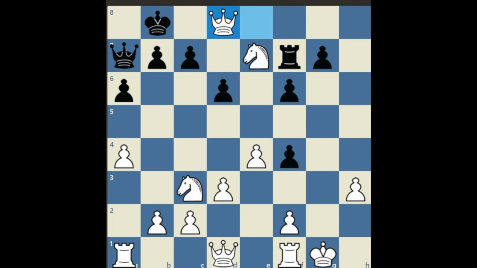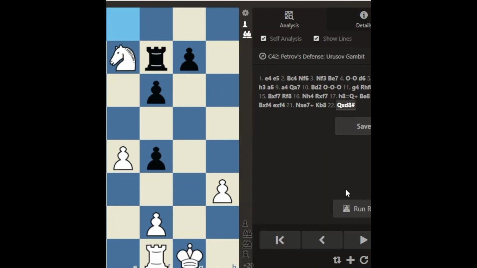And how you'd record checkmate is with a hashtag. So I'll show you. So here it's recording queen takes d8 with a hashtag at the end, meaning that black has been checkmated and white has won the game because it's in white's turn. So white checkmated black.